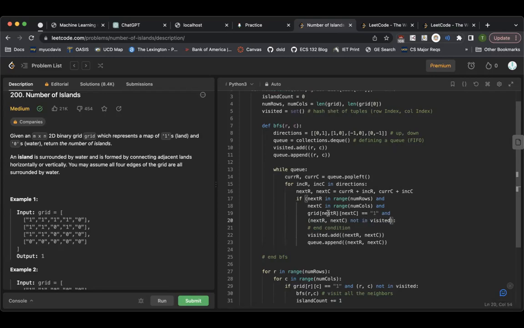So what are these four conditions again? We found some neighboring node. It's either up, down, left, or right of our previous node. And we are checking if this new node is in the range of the grid, if it's a 1, and if we have not visited it yet. Then we can add it to our visited, we can add it to our queue, and then we also need to run BFS on that new node. So that is what this if condition takes care of. And I think that should be our BFS.